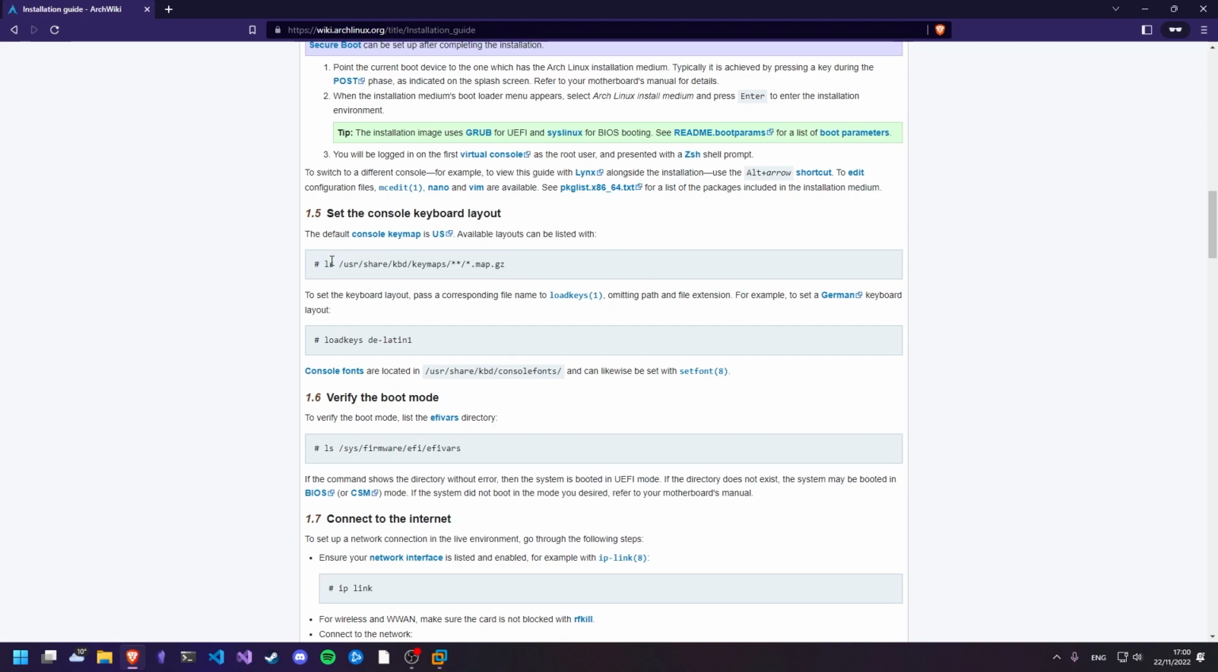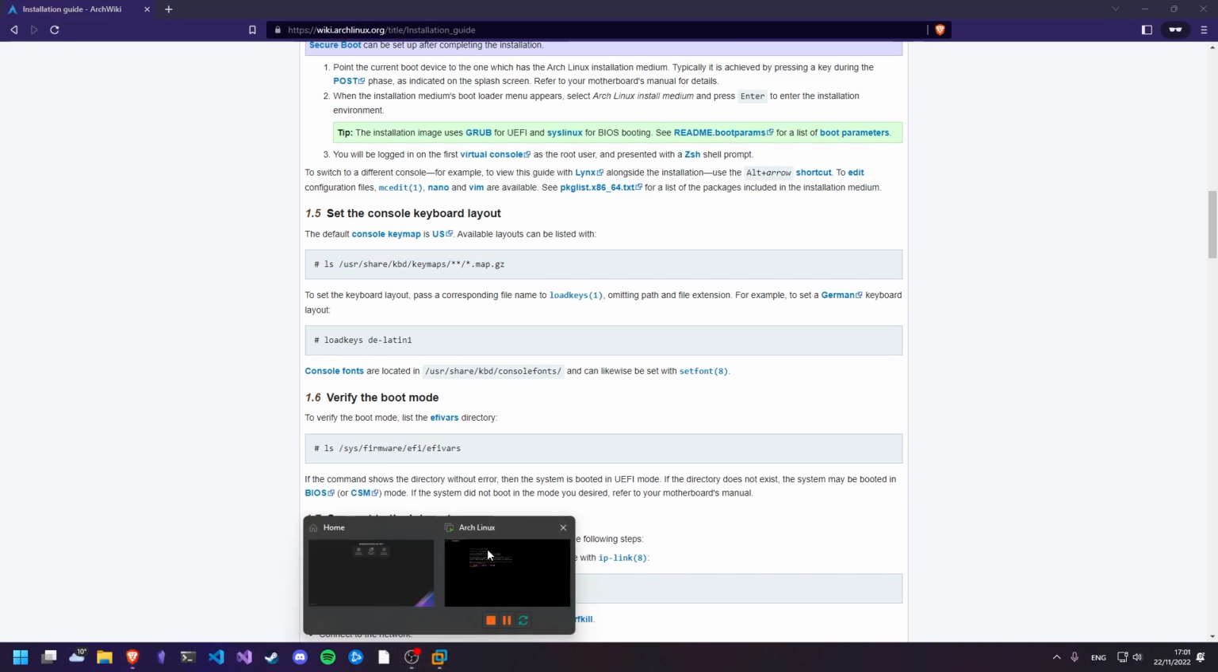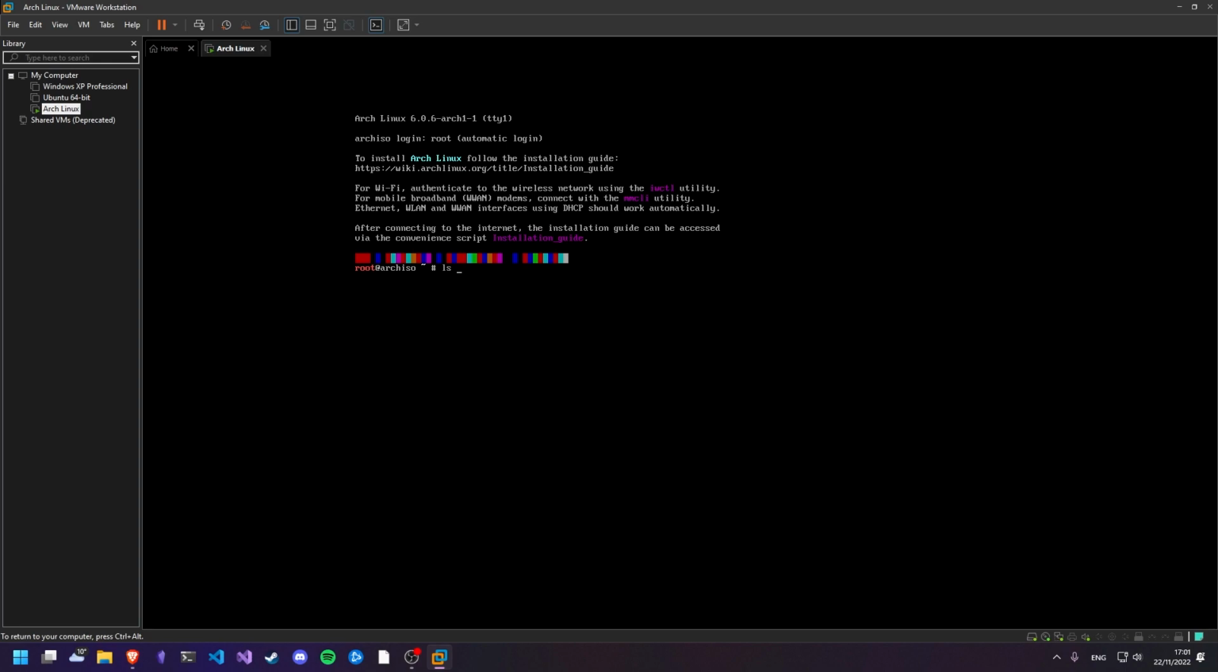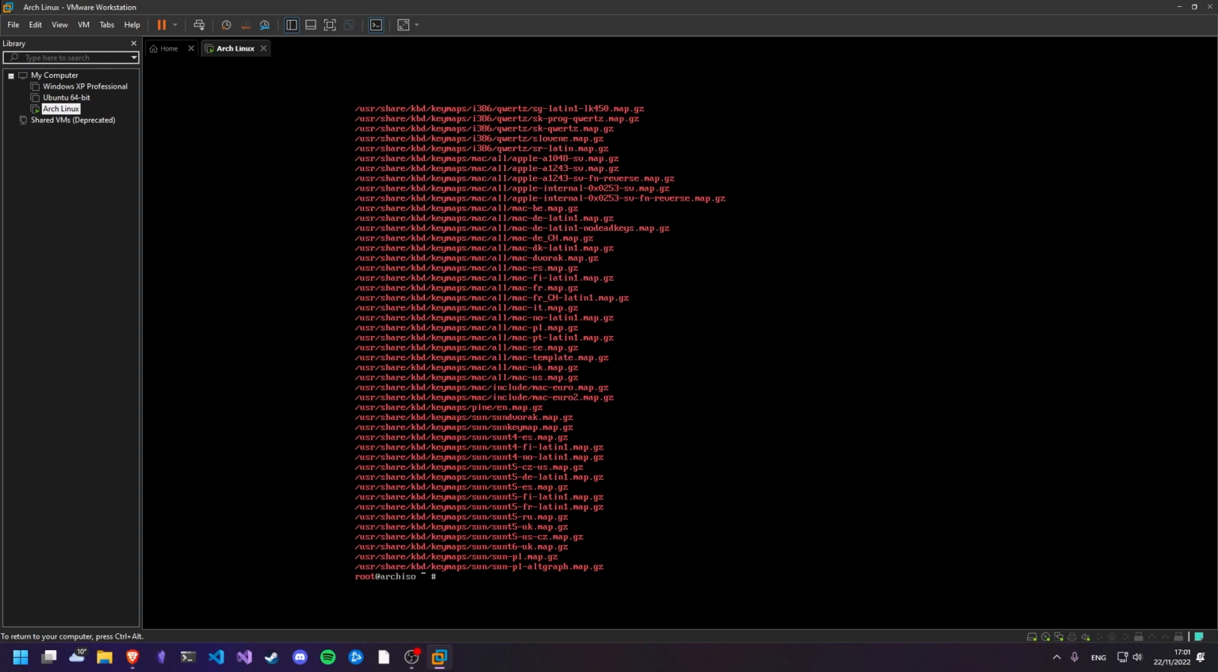So running this, ls stands for list, this will show you different available key maps. So for me, I know that I need to type loadkeys uk because I know that there's a file called uk.map.gz. Run this and it'll show you a list. So let me show you. Right, so ls /usr/share/kbd/ what was it? keymaps, and this will give you a list.